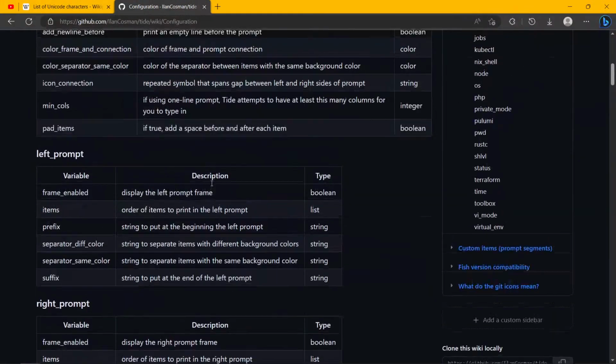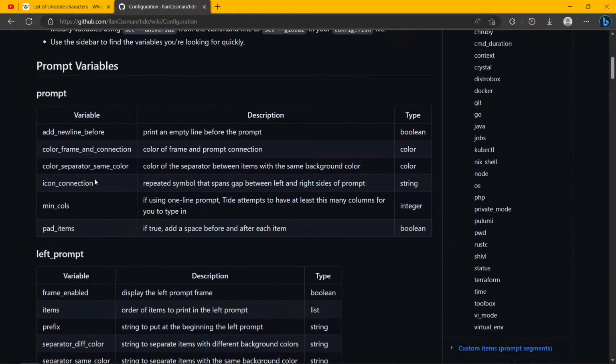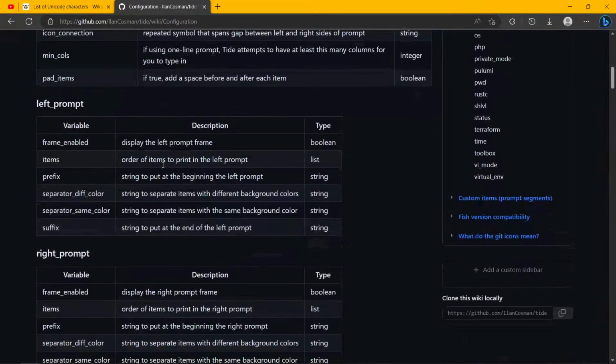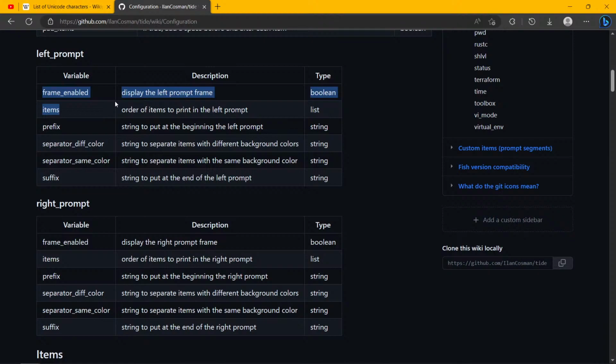Okay, so what I'm looking for is prompt and the thing before the prompt, essentially. Okay, color separator, no, that's a different thing. Color of frame and prompt connection. We'll have to come back to that. It's probably defaulted to something reasonable, so that's fine. Okay, so we'll come back to that. Frame enabled.